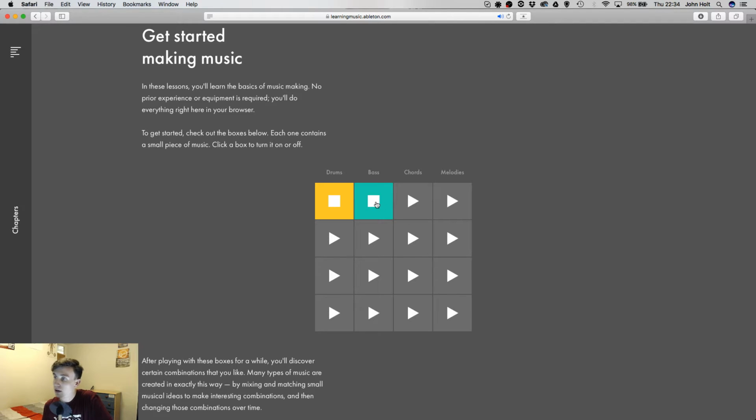And then you can add a bass line over the top of it. And then some chords. And then a melody. You can take elements out to see what it sounds like, maybe when there's a breakdown in a song.